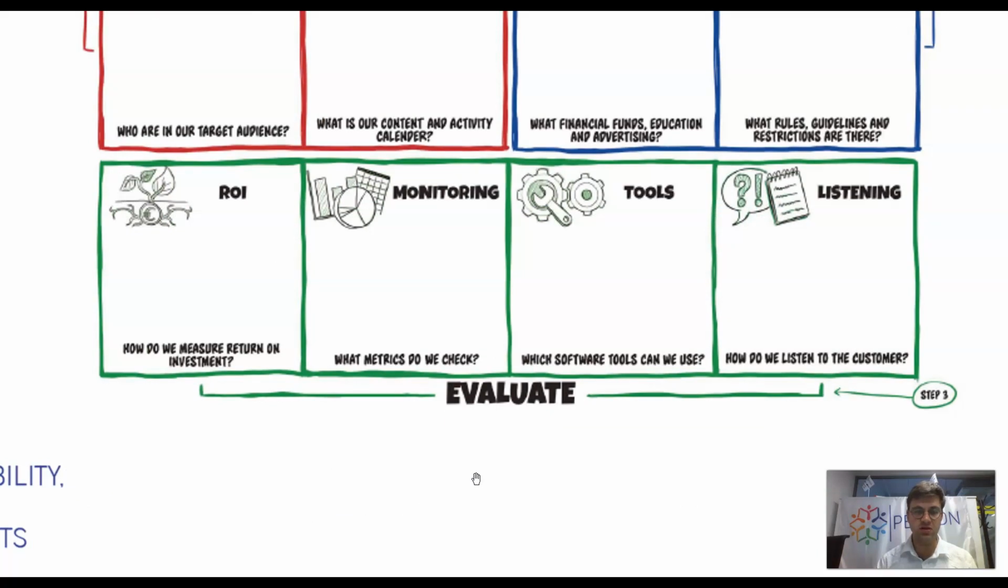The last part is about evaluation. How do you evaluate your digital strategy? There are 4 parts again: ROI, monitoring, tools and listening. Evaluate is how you make sure that you're going to see the right things. Because you're going to reach something, you can put budget in it, but if you don't evaluate, it doesn't really matter. So ROI is, what does it in the end have to bring?